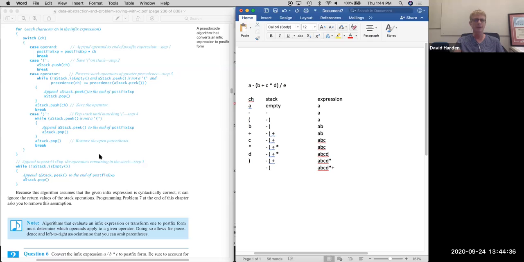And so after the second time through the while loop, we go back to the top and we say stack.peek is an open paren. So this condition is now false. So we exit the while loop and we pop that open paren off the stack. So now the stack is going to look like just minus, and the expression is still ABCD star plus.